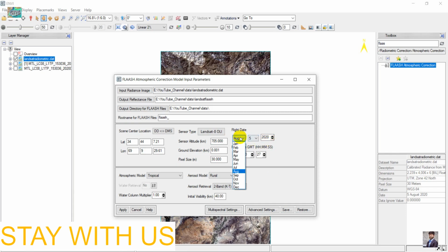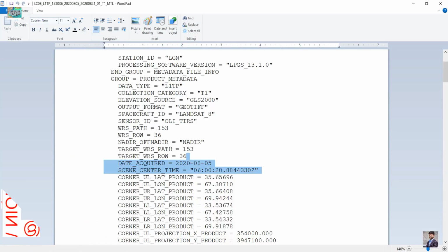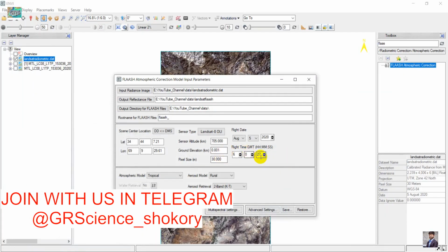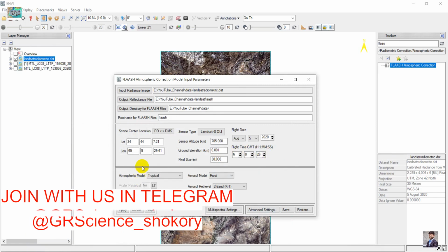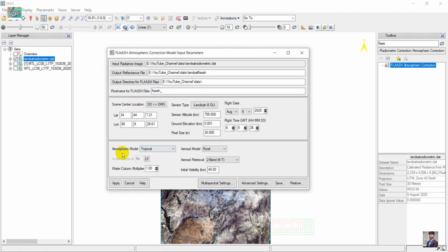The year 2020 and the flag details are correct. The time is 6028. Okay, friends, come to another part: the atmospheric model. This is very important. The atmospheric model should be chosen by the data collection date.